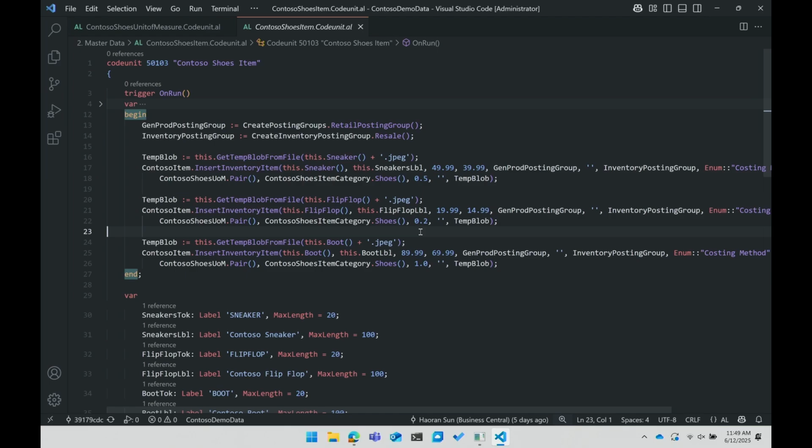What I want you to pay attention to is that in this file, we do not have much hard-coded data. As you can see here, first, the gen product posting group is actually created in the finance module. We're just simply referring to it here, so we don't have to create it again. And it's important that we use procedure references instead of hard-coded data, so you only have one place to maintain it.